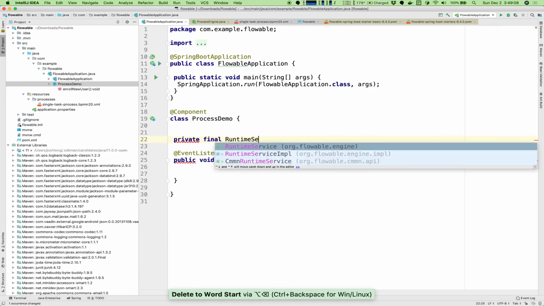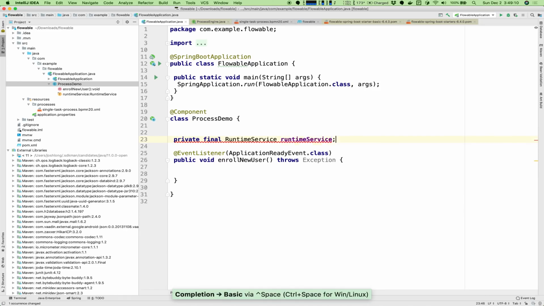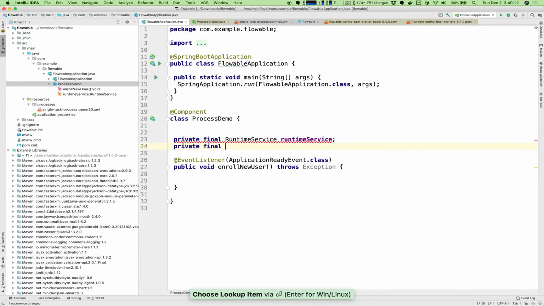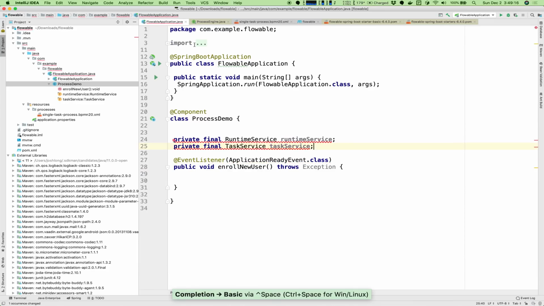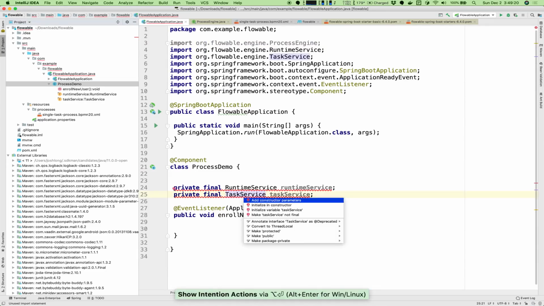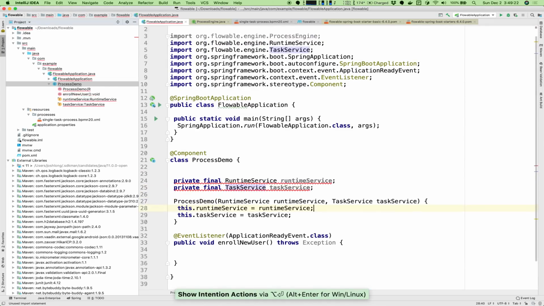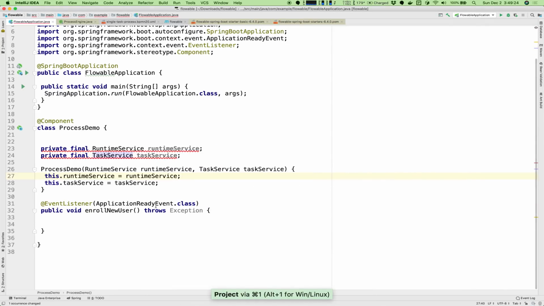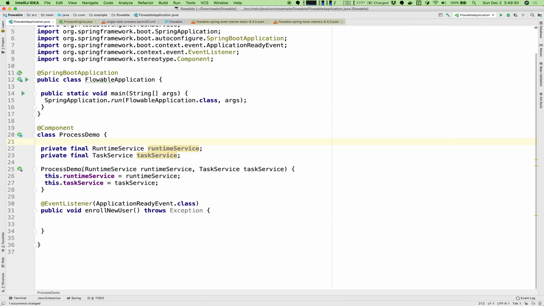And all of this is possible because we've already got references to the right beans, because the Spring Boot auto configuration does that for us, right? Runtime service, task service. Inject that into the constructor. Alrighty. So we've got a process, we've got a demo, and we're going to launch a.